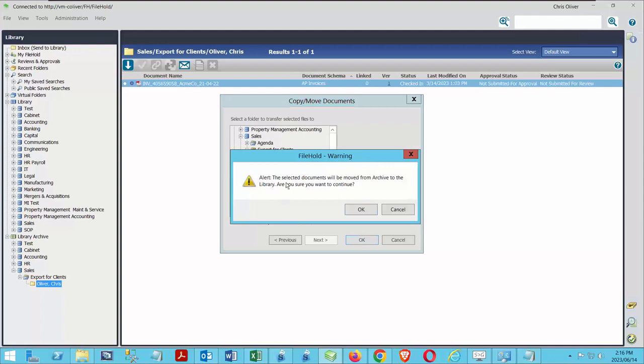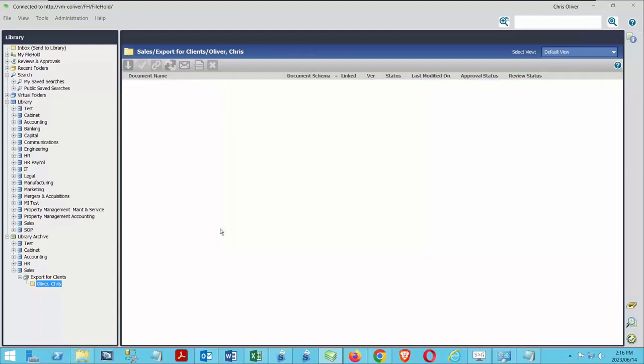It gives me a warning because by moving this out of the archive, I'm opening up the potential for this to be deletable. And so FileHold's going to warn me about that. So it's going to say okay, and now we remove the document from our part of the archive, but the structure remains behind. So we have a little bit of structure left behind here.